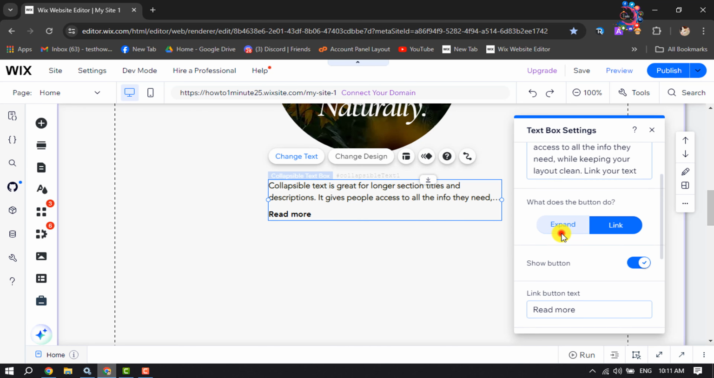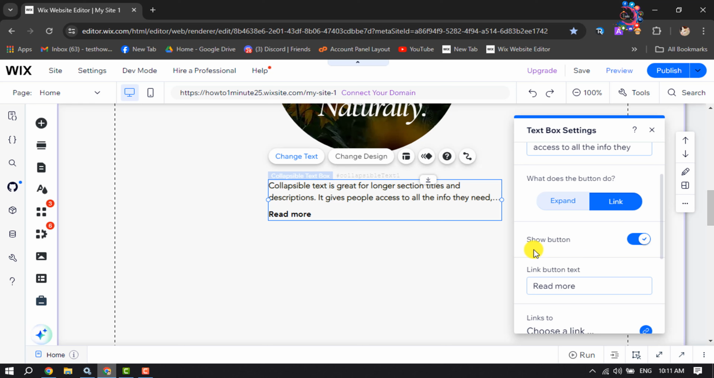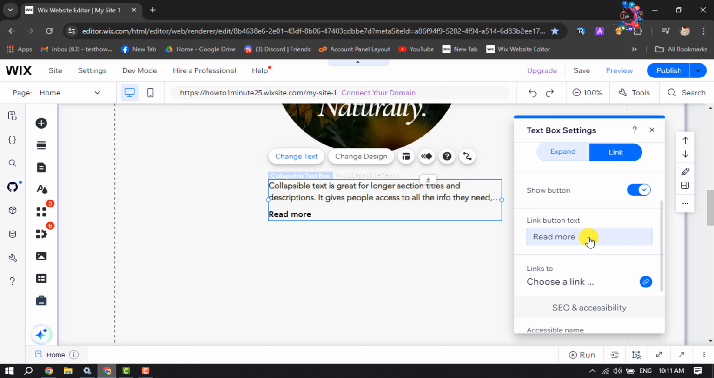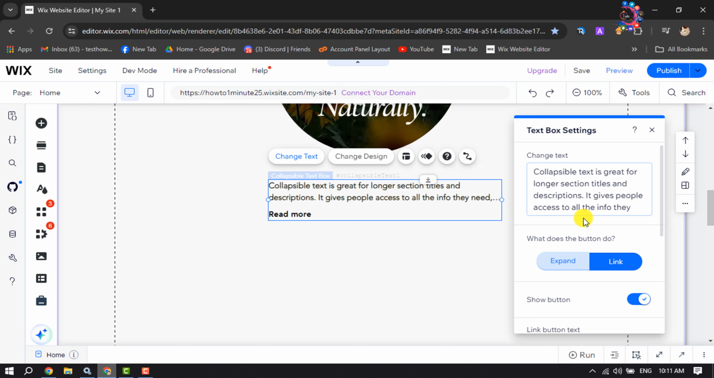So here I'm selecting expand. And now show button, you can enable or disable the Read More button from here. And link button text, you can change Read More from here. And to customize this design, go to the change design section.